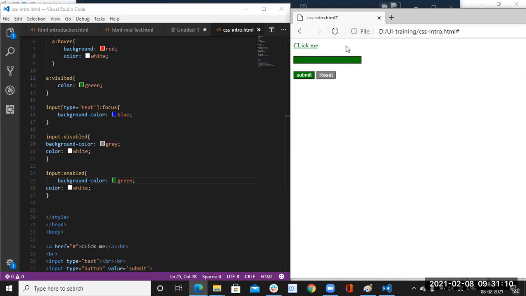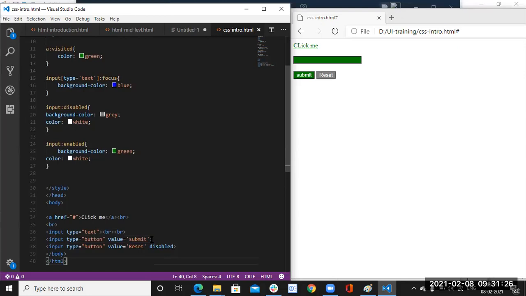Because of that, this green background color came, and the submit button also got the green background color. It came because this submit button is in the enabled mode, not disabled mode. If I apply disabled here, I have saved this. Now you can see that the submit button will also lose that background color because the submit button is in the disabled mode.